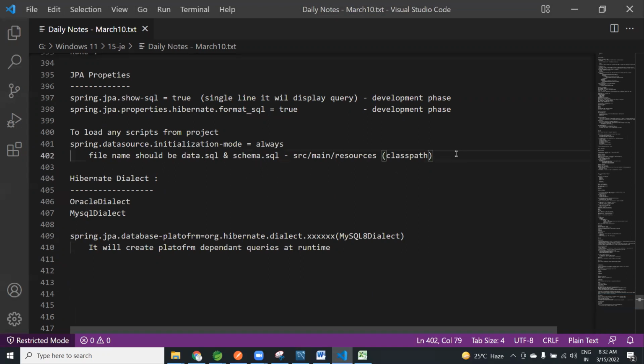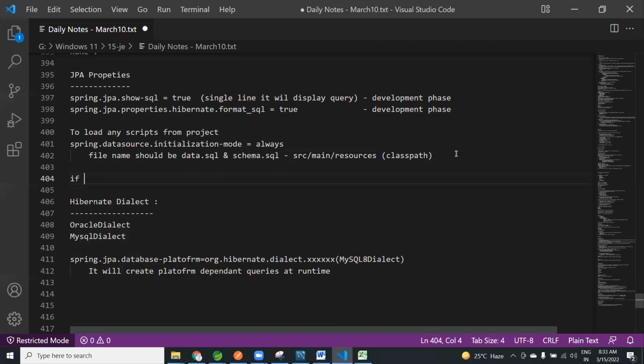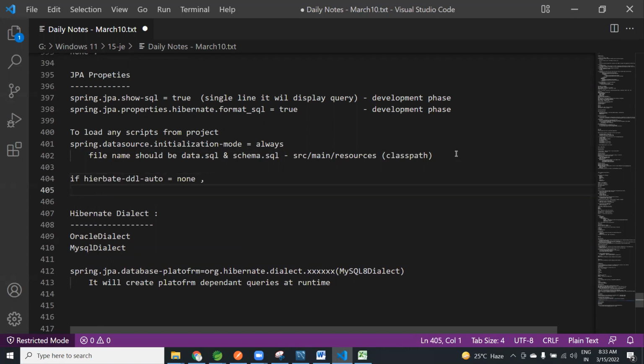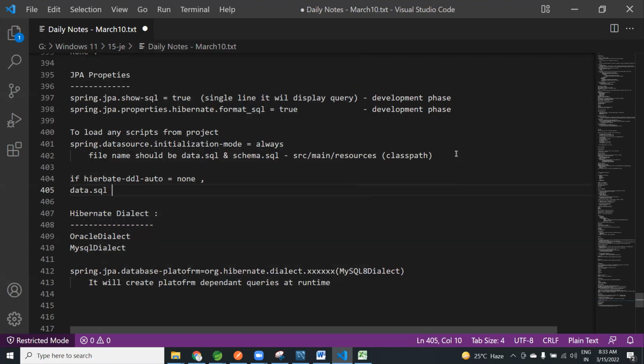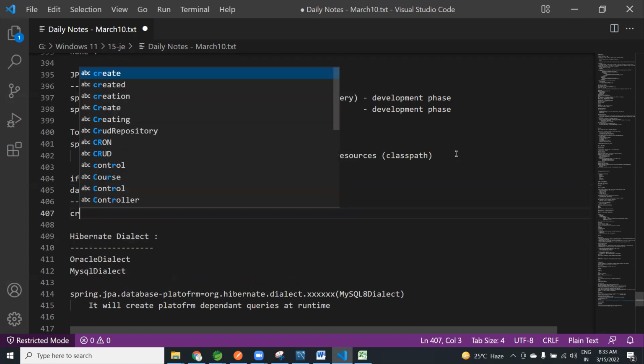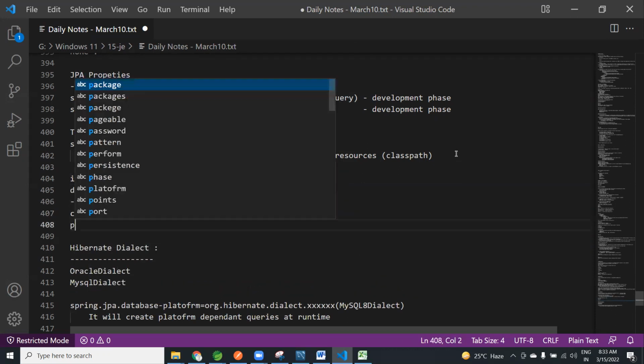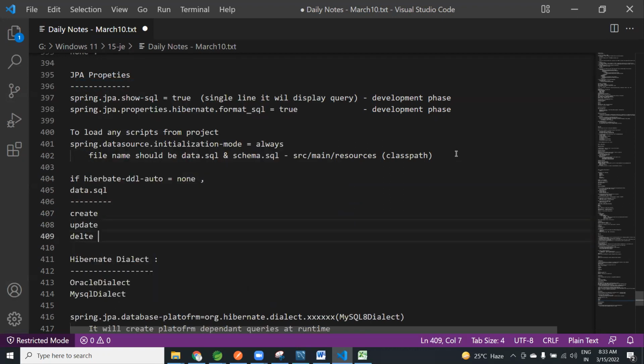Where is that? Assume that if hibernate.ddl-auto is equal to none, it will not create any tables in the database. In that case, in your classpath, in the data.sql file, you can write your create statements, update statements, or delete statements. You can write your SQL queries, and those SQL queries will be performed in your database. Then you can use it for the scripts.